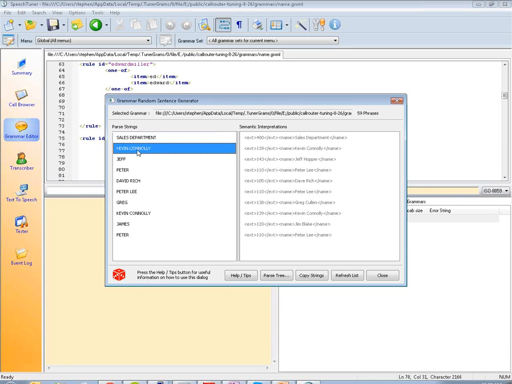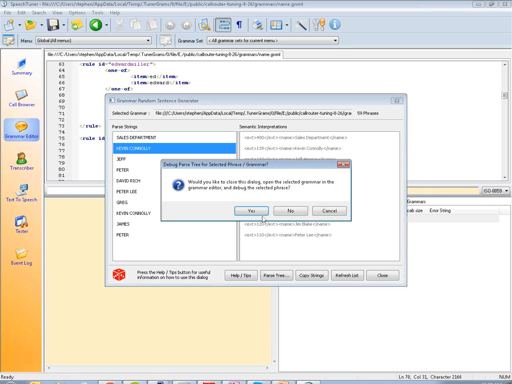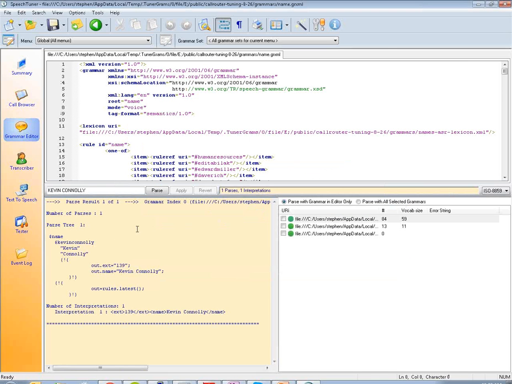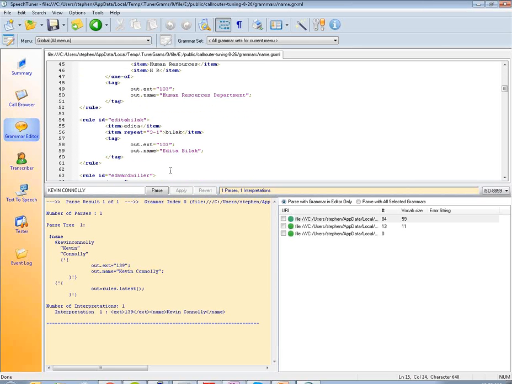And if you ever want to figure out what rules are allowing a word or a phrase to be recognized, you click this parse tree button, and it'll kind of like show you the exact rules that are being hit and the semantic interpretation that's being executed to produce that thing. So if I was like, oh, there's a problem with this Kevin Connolly rule, I can just come down to the Kevin Connolly rule and take a look at it.